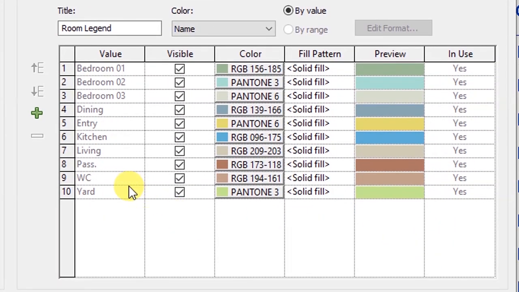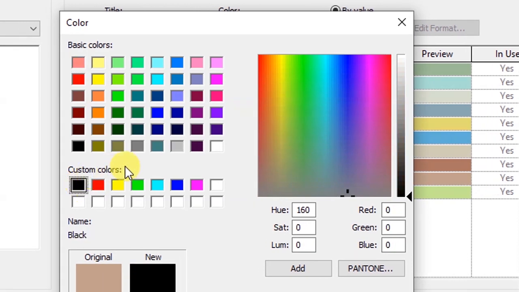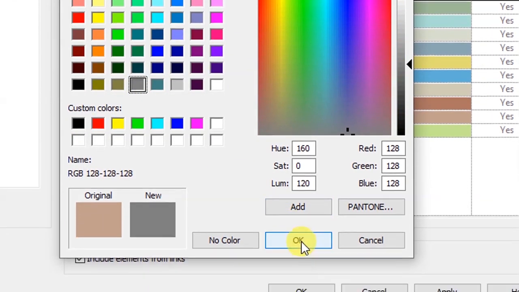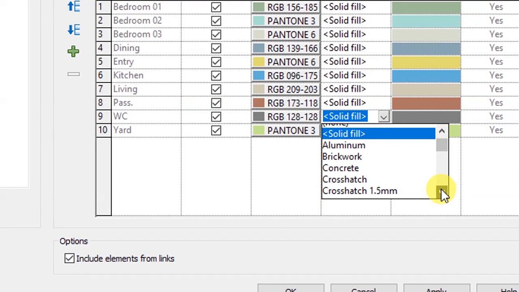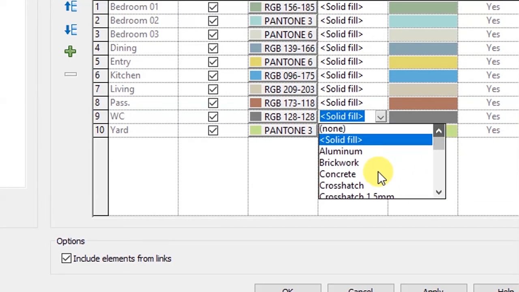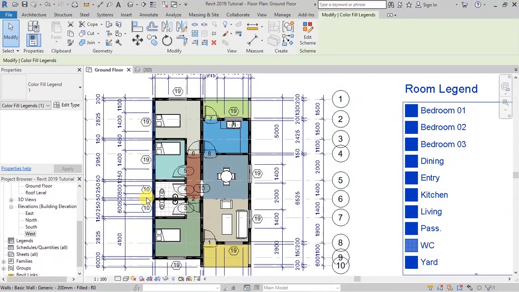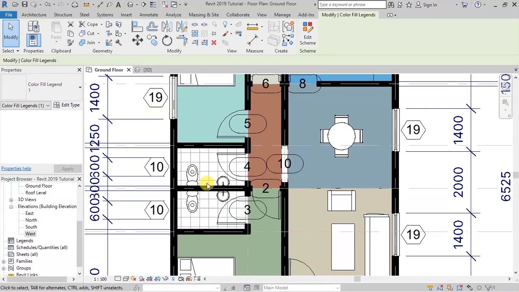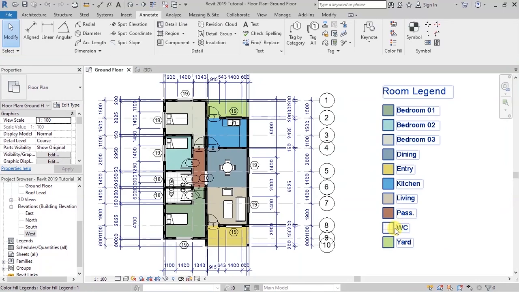And in terms of this, I want to have the WC in a completely different color. Let's say we have the black. Let's have this. Click OK. In terms of the fill, I want to have cross arch. This one, which looks like that. So if I click on apply and click OK, you'll see this as updated, where we have the WC areas, the same with what we have here.